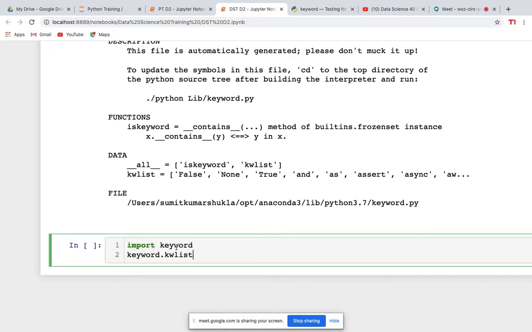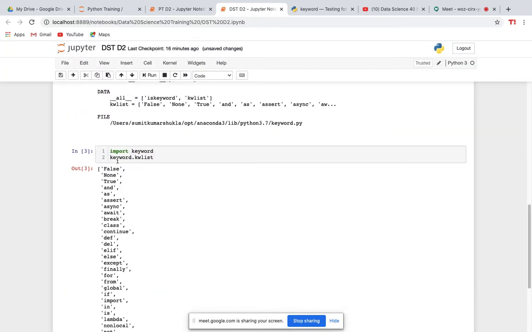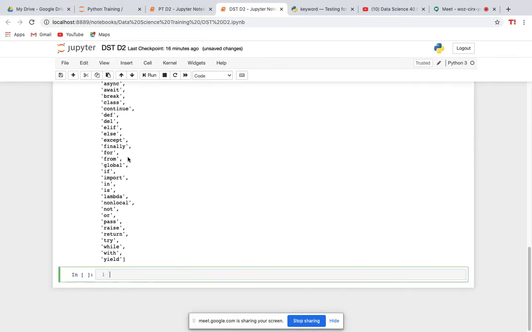So let's write the code, and there you will see a list of keywords. Now you can use print also to display all these things. Okay, so these are the keywords.